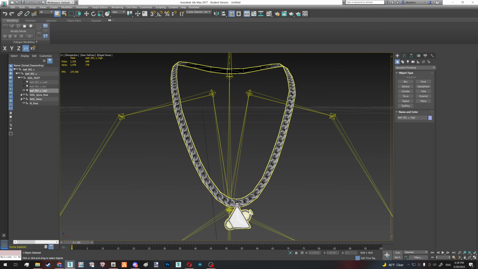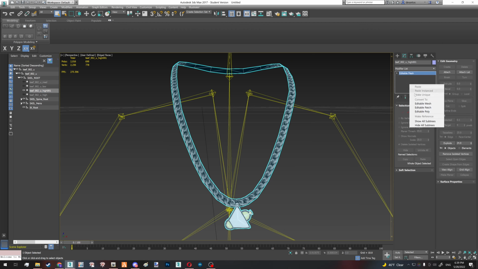It's gonna be very few buttons and super easy. Firstly, let's copy our high polygon model by pressing Ctrl V. Copy it as a copy, not an instance. Let's hide everything else in our scene. Let's collapse all the modifiers. Collapse it, and also convert it to editable poly.